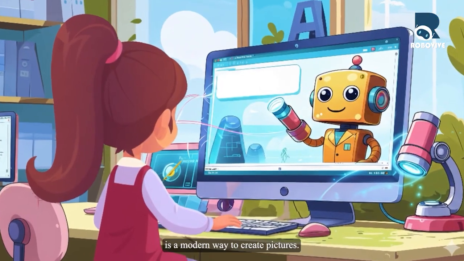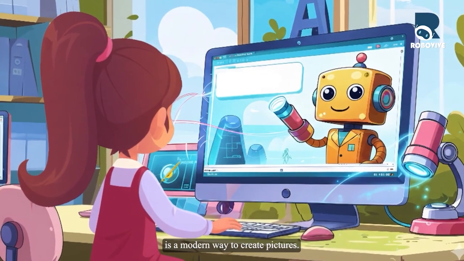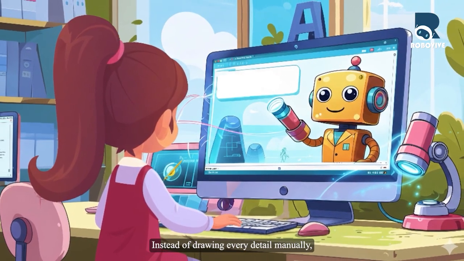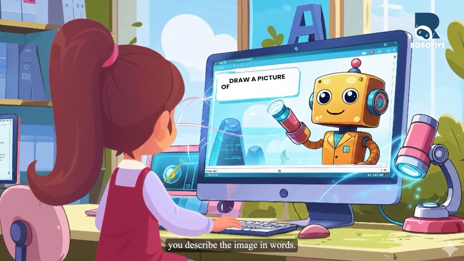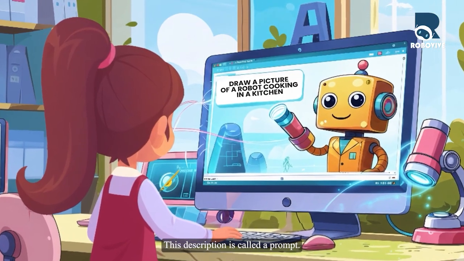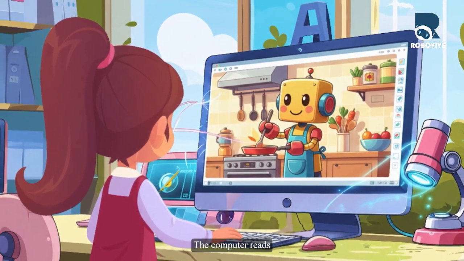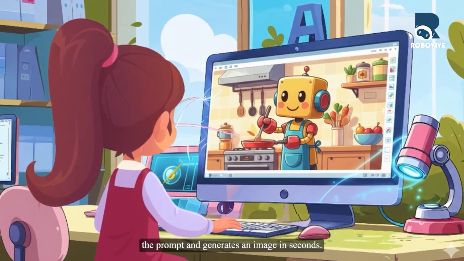Image generation is a modern way to create pictures. Instead of drawing every detail manually, you describe the image in words. This description is called a prompt. The computer reads the prompt and generates an image in seconds.